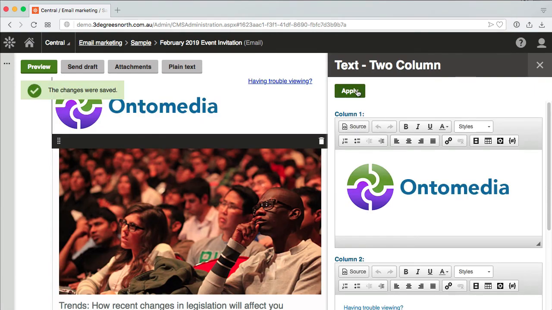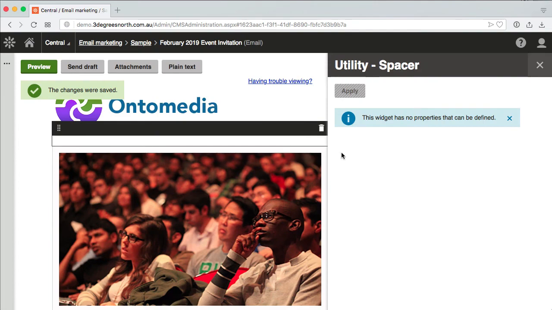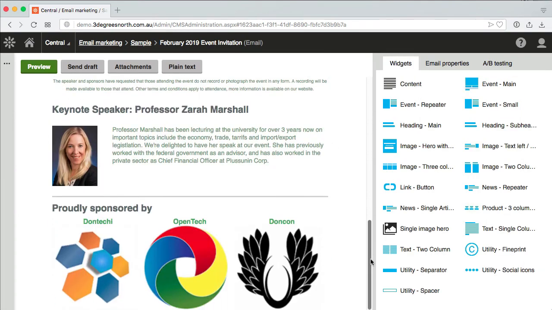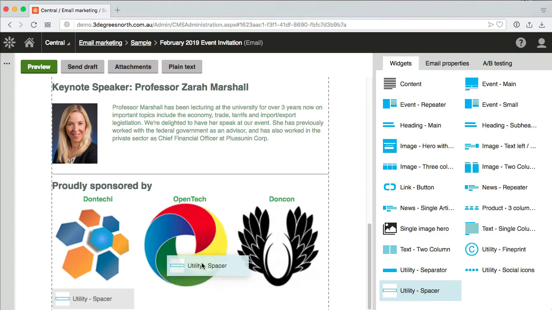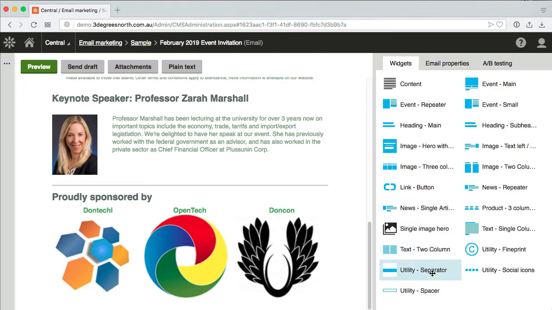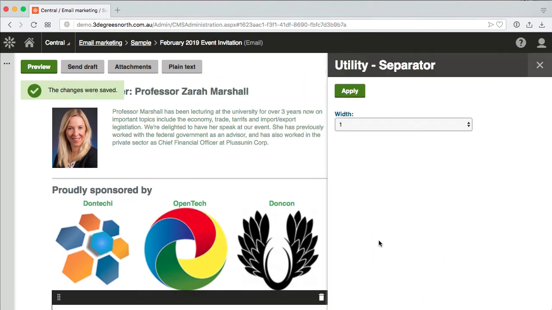Let's apply all of those changes. Great. So there's our logo and we get our having trouble viewing link. We maybe need another space in there just to give it a little bit of a gap. The final thing we want to do is put some unsubscribe information at the bottom of the message. Well, let's put a spacer in underneath our sponsors. Great. We'll add another separator. Perfect. And let's now add our fine print.